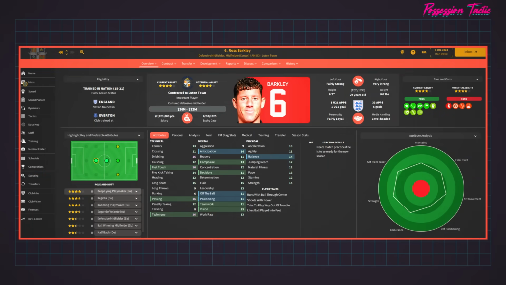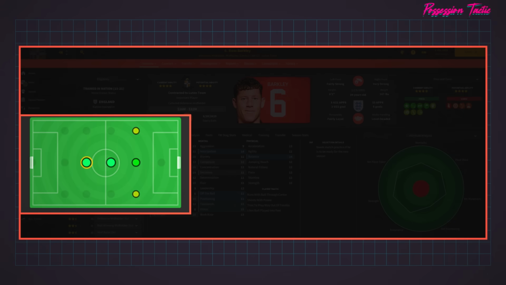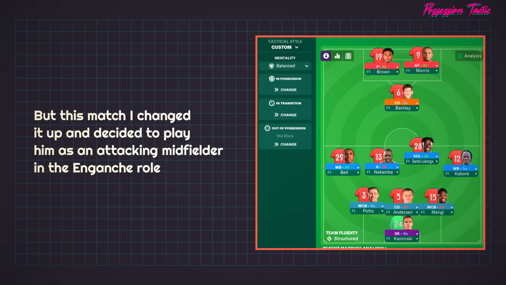This is Ross Barkley. He's the best player on the team and a really good playmaker, but I just haven't been able to get him in the right positions to make plays, figuratively and literally. I've always played him in either the center or defensive midfield where he has natural familiarity. But this match I changed it up and decided to play him as an attacking midfielder in the Enganche role. The Enganche is a true playmaker, and you know I love a good number 10 role despite their increasing rarity.